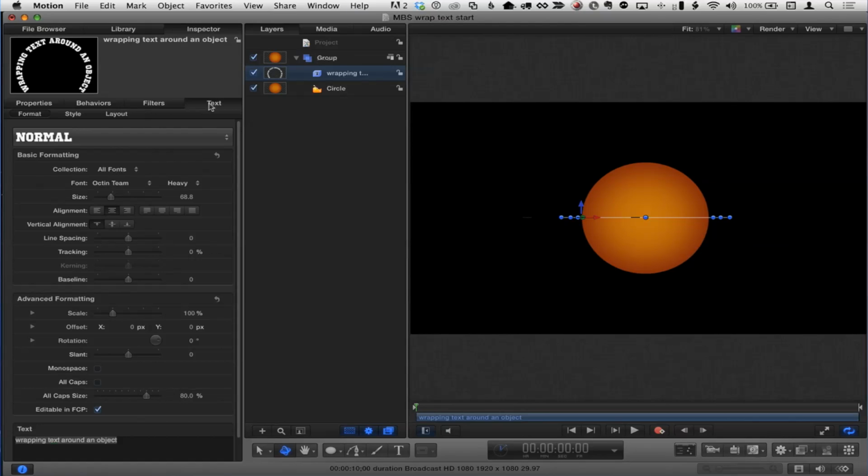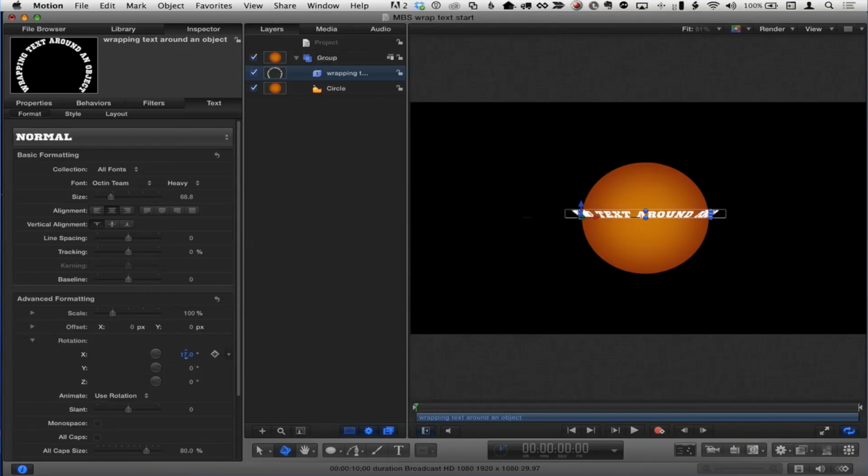There's several places to adjust rotation. If you adjust it in the Properties Inspector, it'll adjust the rotation of the whole text object. But if you go to the Format, there's advanced formatting options, and there's rotation in here. If we open up rotation by clicking the disclosure triangle, we've got X, Y, and Z. If I move X, check it out. See how I'm just making that X text stand up? If I set it to 90 degrees, now I've got this text standing up around that circle.